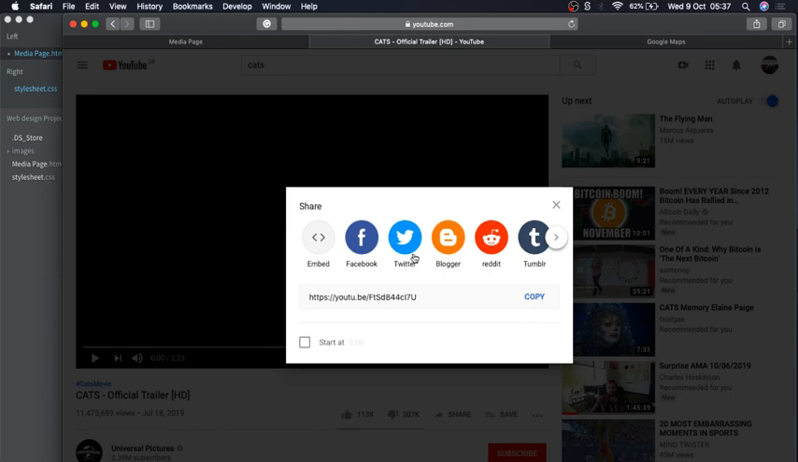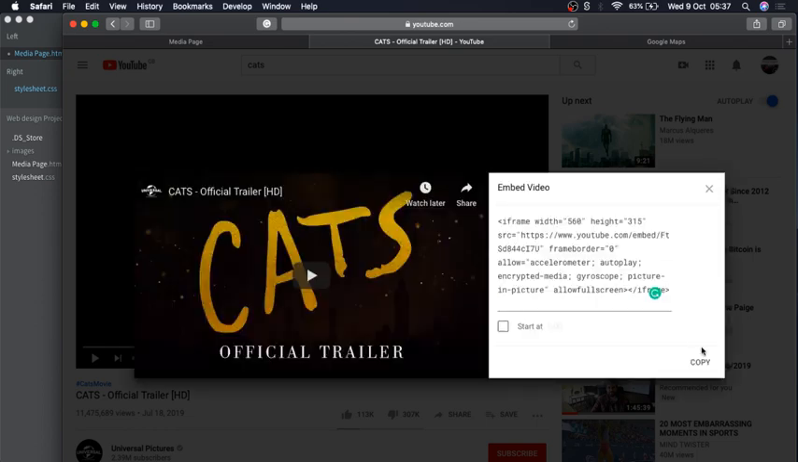But if you want it to be more visual on the page, what you can do is you can press the embed code, and then here's the code that we need. So you can either copy this out fully, or you can just press this copy button down here and it will copy all of that code to your clipboard ready to go into your HTML page.